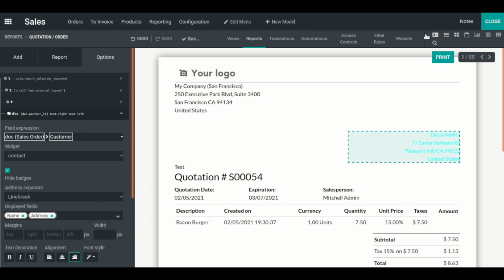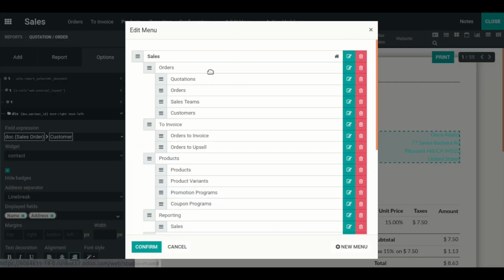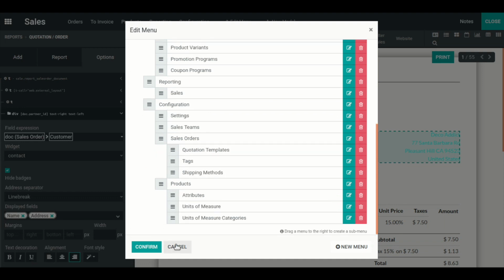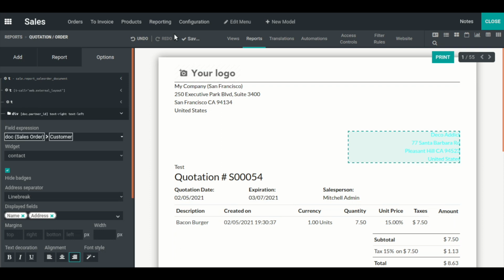In this way you can create a new report or new module, new menu, and whatever you need to customize in a new module, or if it is an existing module, you can do that customization. If you want to edit that menu, you can click edit menu. You can add a new menu within an existing model. You can undo and redo, and it will be automatically saved by clicking here. So these are the things, and this is the Odoo 14 Studio.